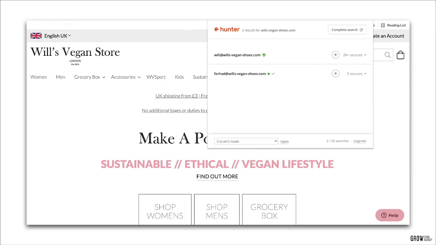And basically what Hunter will do is it will scour the domain and other websites as well, which actually reference or point back to this domain. And it'll find the email addresses which end in the same domain. So if the owner has been listed elsewhere in an article or publicly available database, for example, this will appear. And you can see right here, we've got Will's Vegan Shoes, and there's some other emails that were listed. And I'm going to take a wild guess and just assume that the owner of this brand is not going to be Farhad. It's going to be Will at Will's Vegan Shoes.